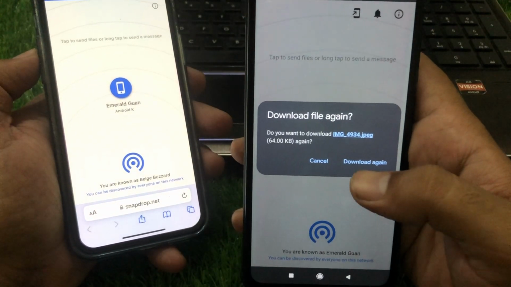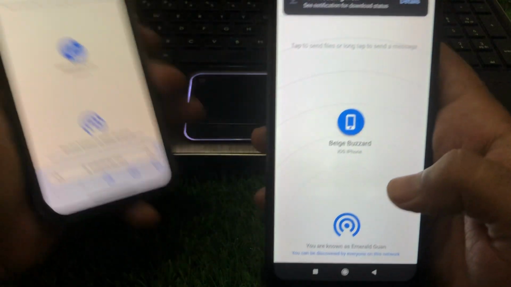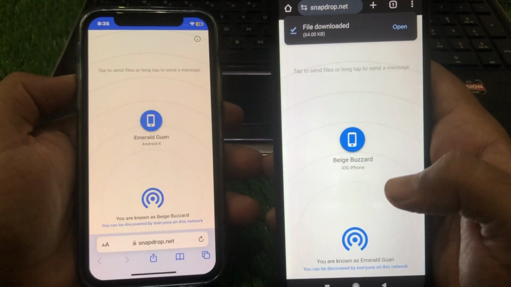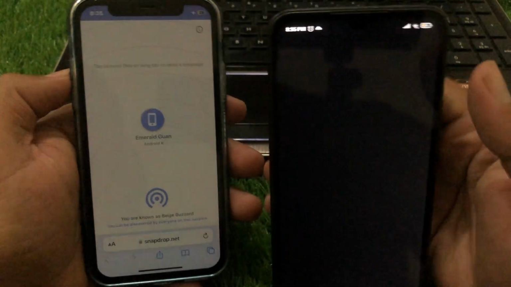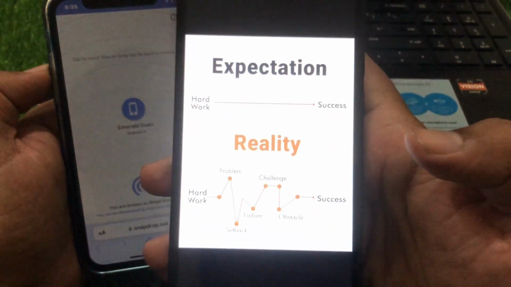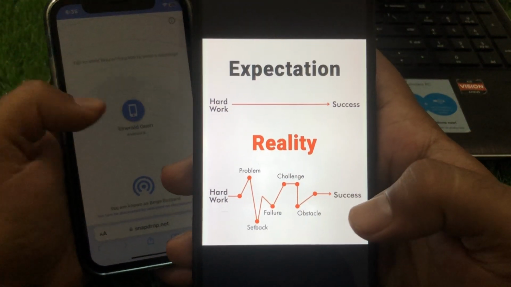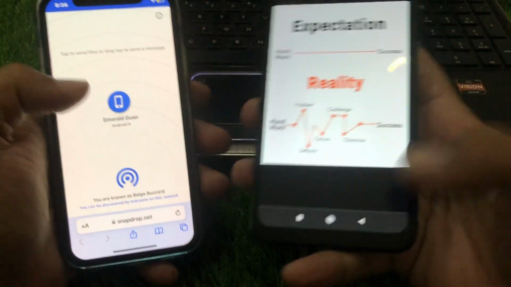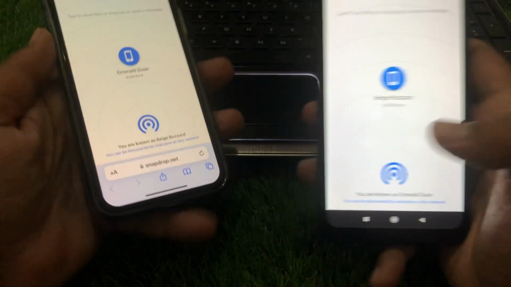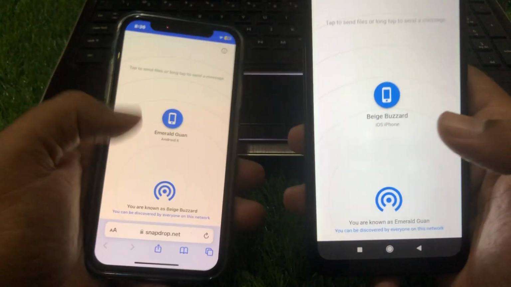Okay, and the second option is download again. Click on download. And here is the picture that I have received from the iOS device. Click on open. As you can see, I have received a picture from the iOS device. So it's working on the iOS device.